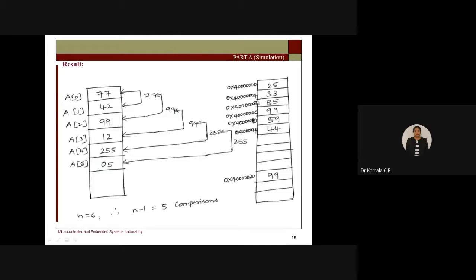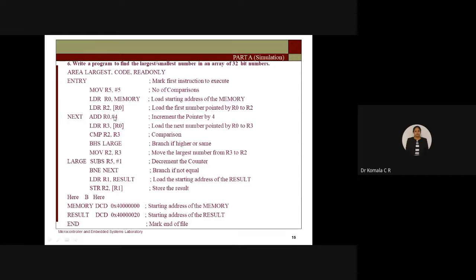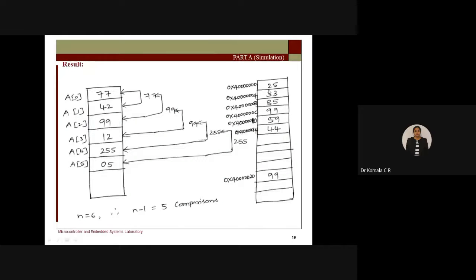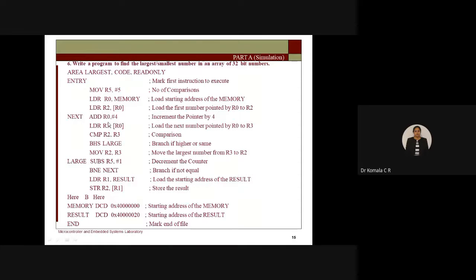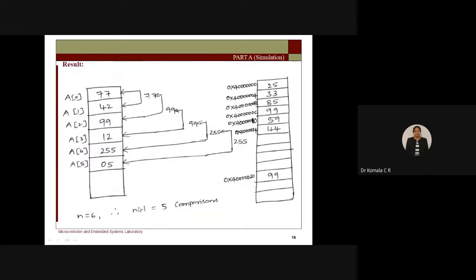Again, 4 plus 4 you have to do for the next number. So in general I am taking 4 and I want to add it to R0. Initially R0 was pointing to the first location, 0x4000. Now I want to go to the fourth location, so add 4 to the address in R0. R0 has 0x4000 plus 4, so now R0 is pointing to which location? 0x4004. Correct? And what is the content at R0 this time? The content is 33 now.